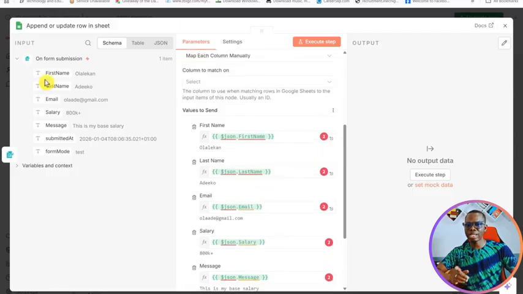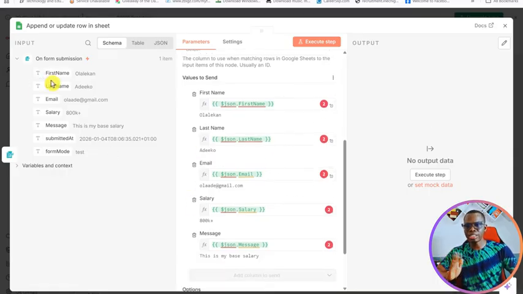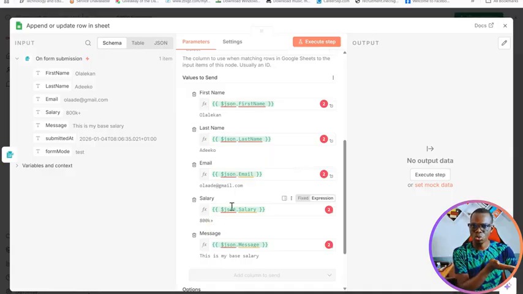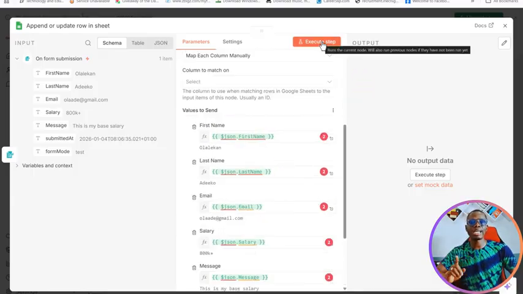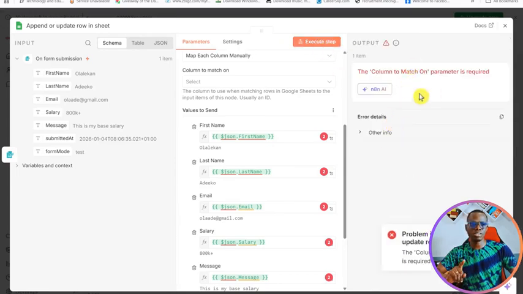So I have been able to drag the input and say whatever is coming in from the input, let it go in here. So if I had another entry, it will come in here as the second row. Okay. So we're just doing that small thing for now. So I've added all this. And if I execute this step now, you watch out for the output here.